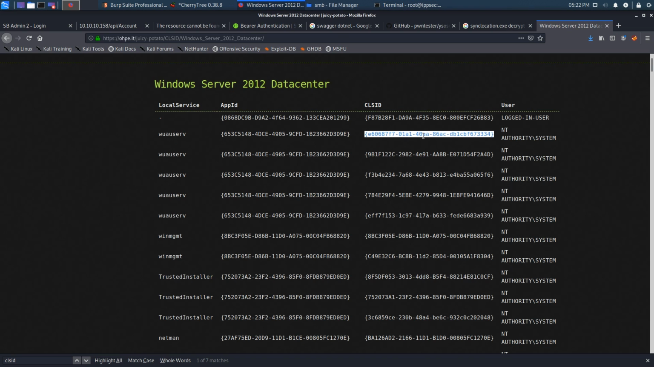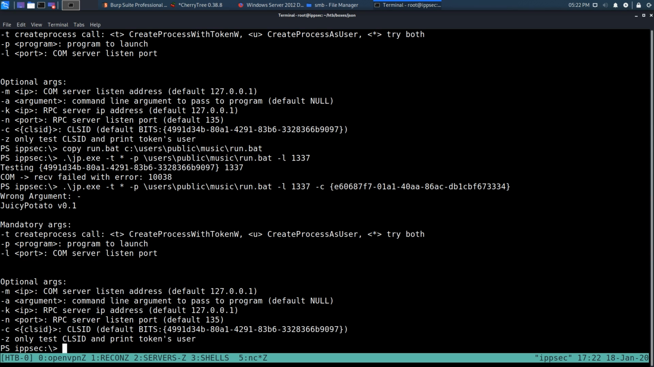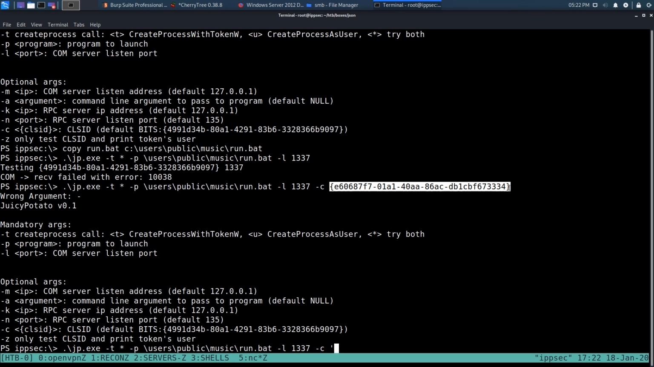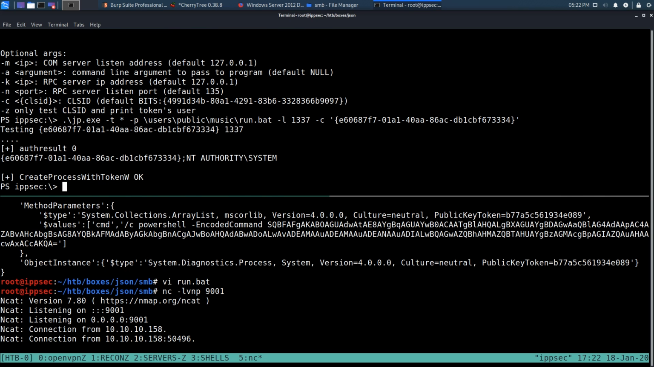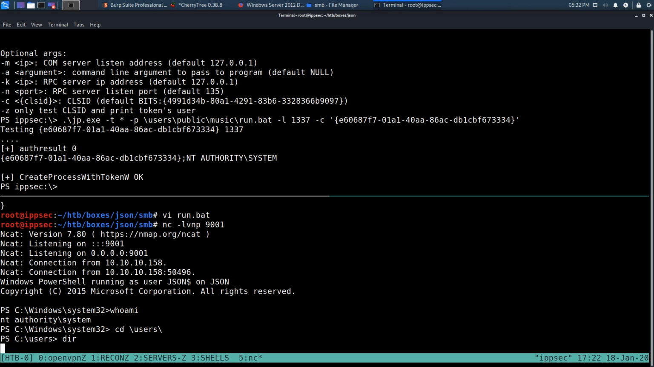-c, paste. The next one we'll try is WinManagement. Not like that. Wrong argument. -c. Put this in quotes, maybe? Okay, there we go. So I wanted that in single quotes. But here we go, NT AUTHORITY\SYSTEM. So now we have a shell as the system user.